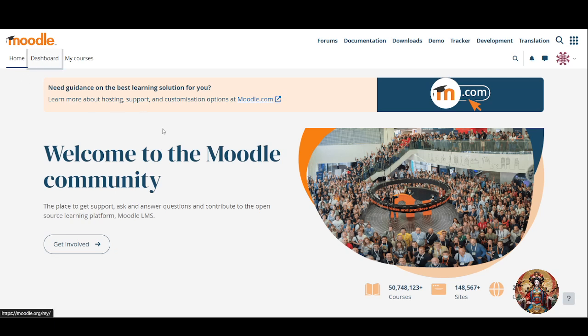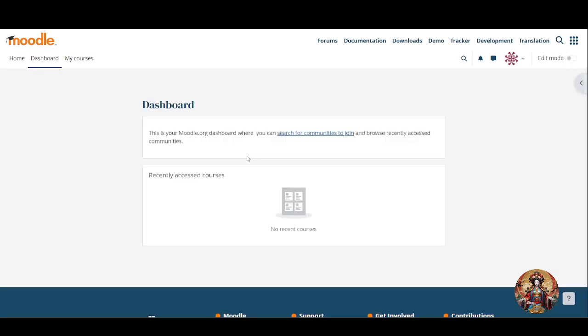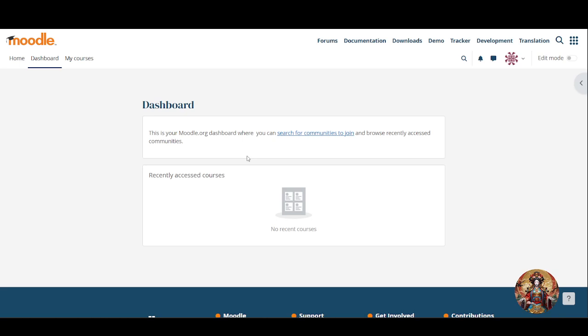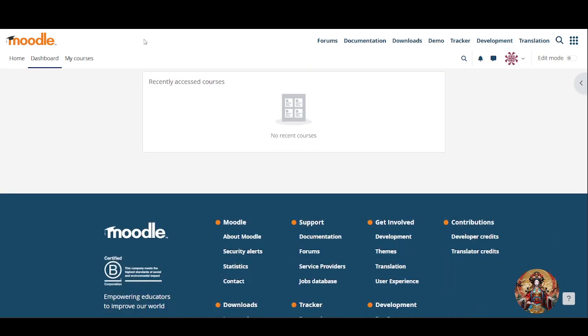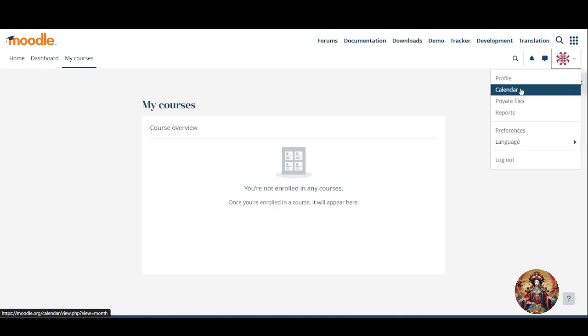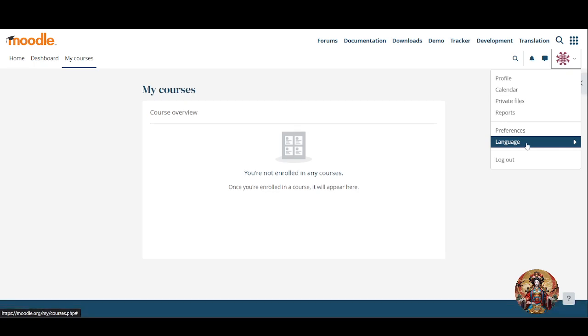And there is a second one which is dashboard, which is where you can show all your recent activities, enrolled communities and courses. Now if you go into my courses, a direct shortcut to every course you are enrolled in or teaching. On the right hand side, click on your profile icon to access your profile, calendar, private files, reports and language settings. It's a clean, easy layout, and you will feel at home after just a few minutes.